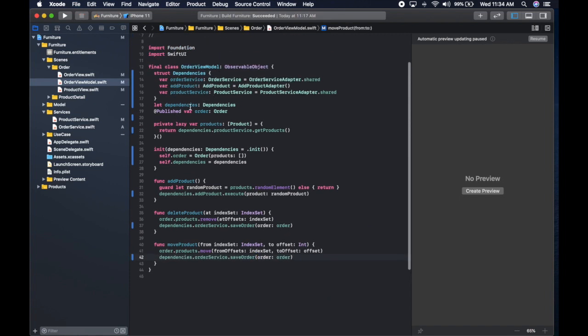Now, we are going to have this order. This is going to be modified by other products in other scenes, sorry. And in this instance, when we add a product by the use case, the order mutates in that use case. We need to find out about that change here.